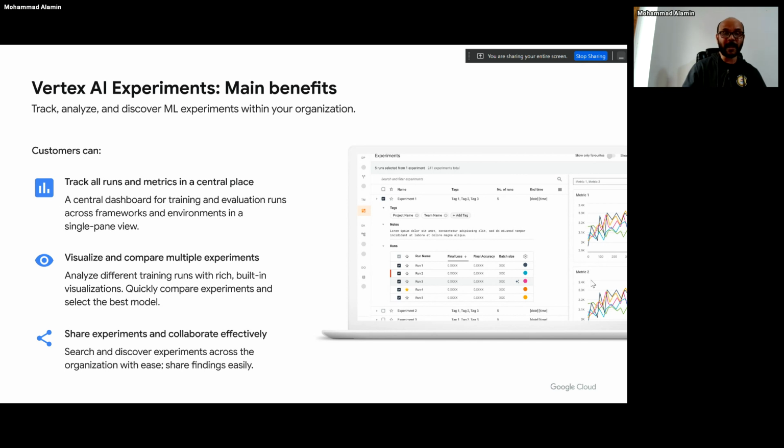Share the experiment and collaborate effectively. Search and discover experiments across the organization with ease and share the findings easily. So you already know why you should do the Vertex experiment and what the main benefits are, and you already know the model registry and artifact organization, what purpose they serve and what benefit you get. You need to remember this when you take the exam.